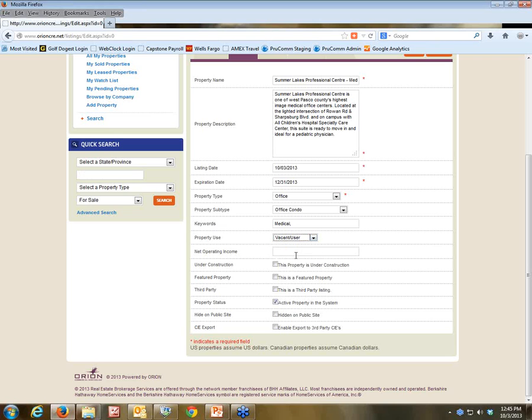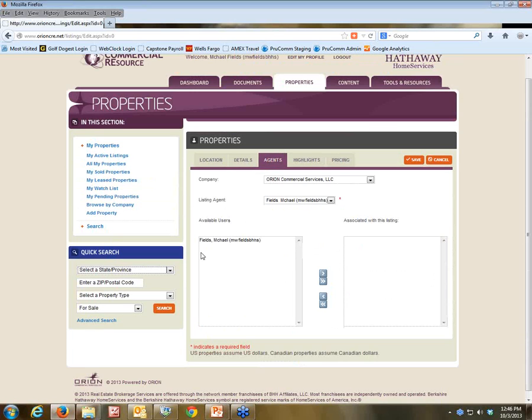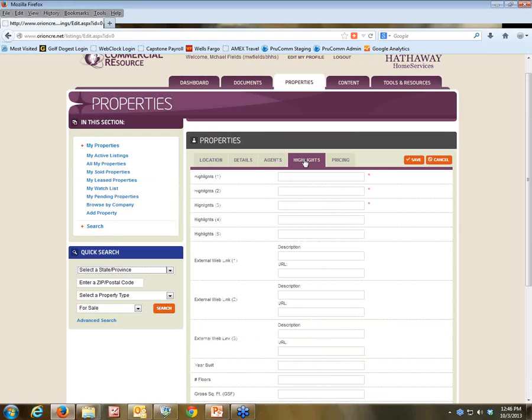Property use, vacant. It's a user type property. Is it under construction? Is it a featured property? Third party listing? No. Active in the system? Yes. Hidden on public site? No. Do I want it to export to third party CIEs? Generally, I would say yes, but since this is just a sample property, I'm not going to check that. Agent, the default agent is me. If I were putting this in for other people, I could do that.